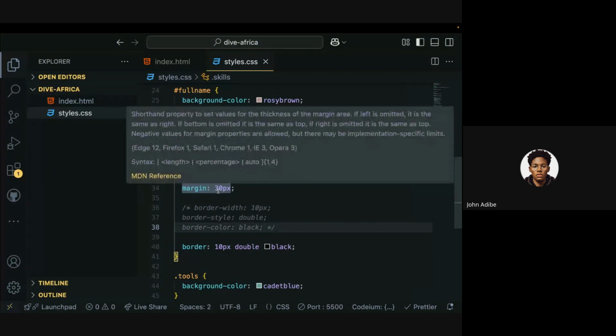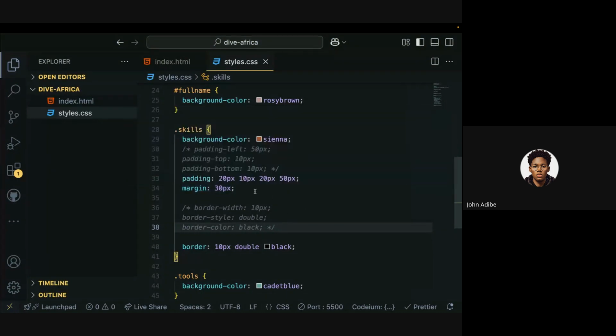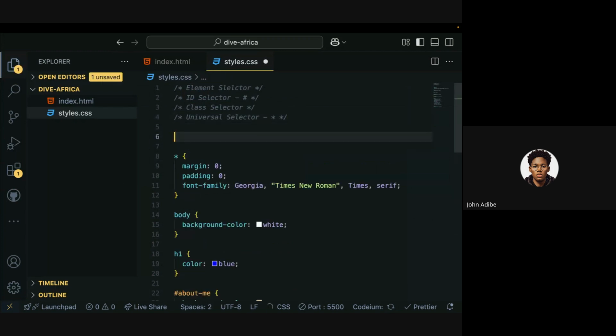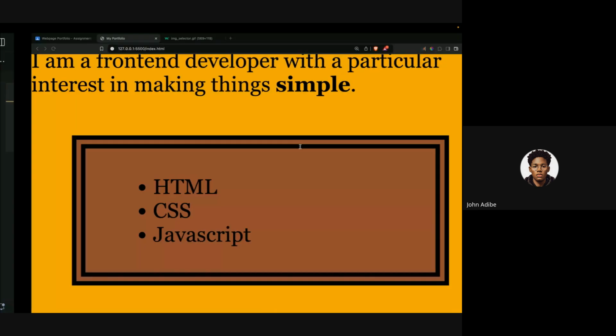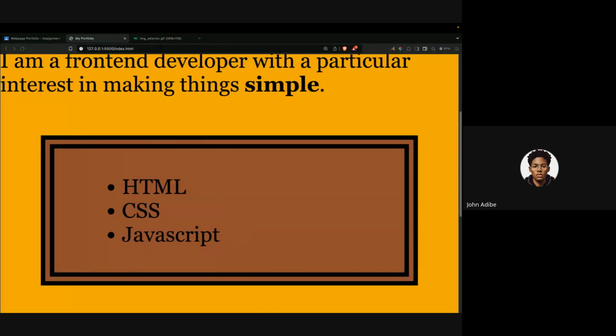That just summarizes the box model entirely. The box model contains the content, the padding, the border, and then the margin. It just controls how you present a box on your HTML element.